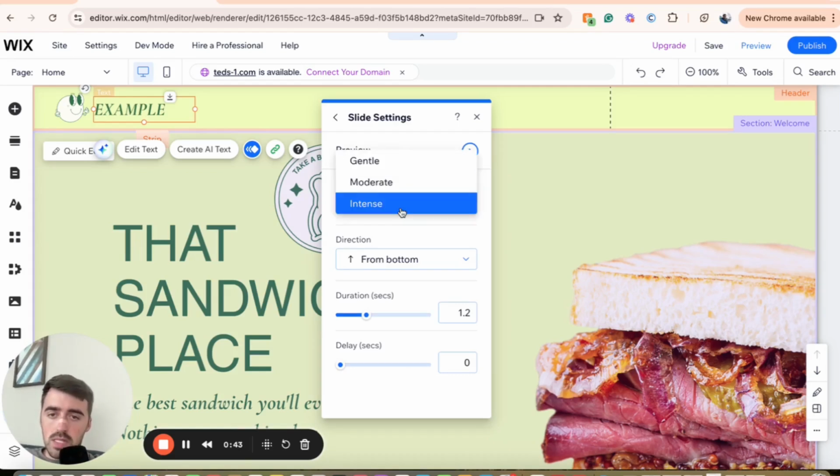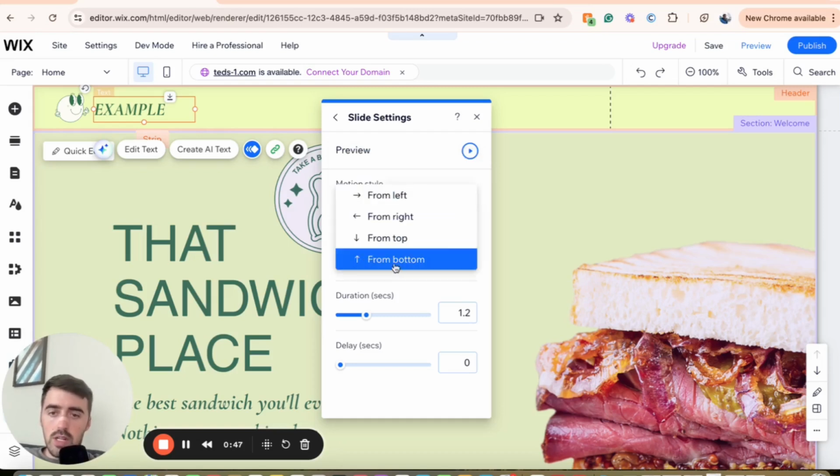Now we can change the motion style. We can have it to be gentle, moderate, or intense. We can change the direction. So if you don't want to go from the bottom, if you wanted to basically come out from the logo, for example, we choose from left, just like this.